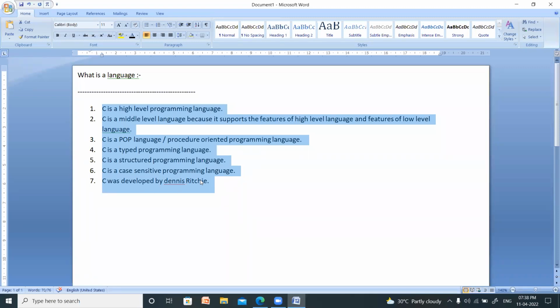Sir, sorry for interruption. Low level language means? Low level language means a language which was written by using zeros and ones. Zeros and ones mean binary digits, also called bits. If you write a program by using zeros and ones, then it is called a low level language. If you write a program by using English ABCDs, then it is called a high level language. Clear? Very clear, sir. Thank you. Good.